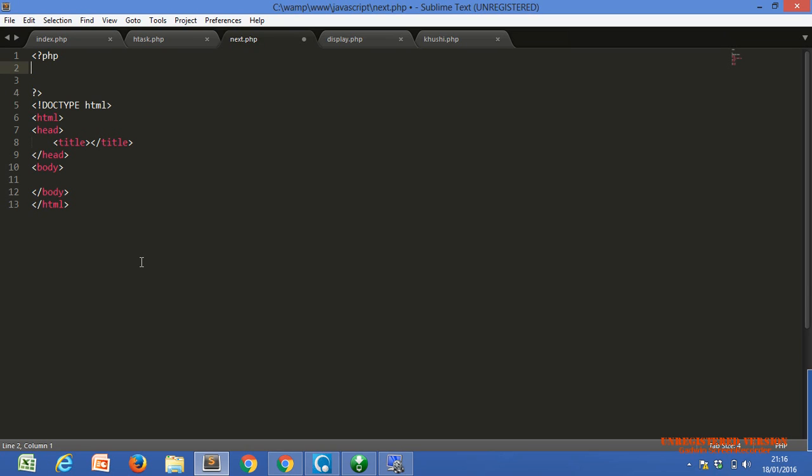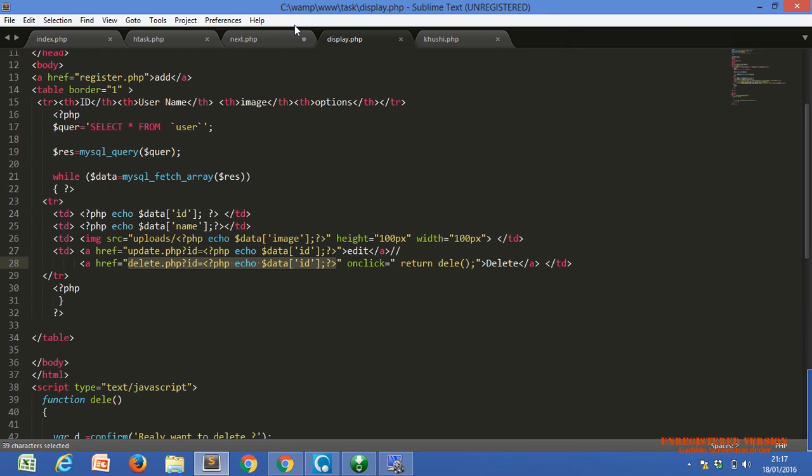Now you can get all the values we send by using dollar underscore POST. Kushi, are you there? You can catch all the values using dollar underscore POST. I will just echo a particular value, the name section. I'm copying this and pasting it, but on the next page, not on the same page.